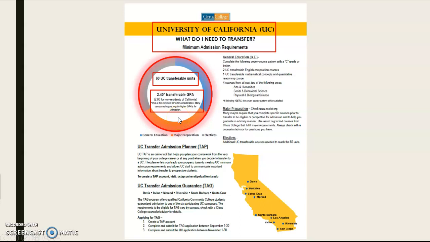However, 2.4, 2.8 is not very competitive. The higher the GPA, the better your chances of transferring to the UC are. Aiming for a minimum, I would suggest 3.0. The more competitive campuses, the UCLAs, the UC Berkeleys, the UC San Diegos, aim for 3.5s. There are programs that are more competitive, 3.7, 3.8. So the higher your GPA, the better your chances of transferring are.